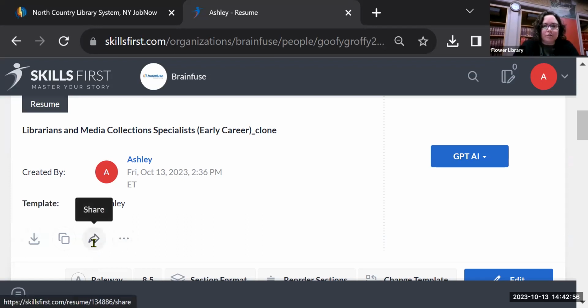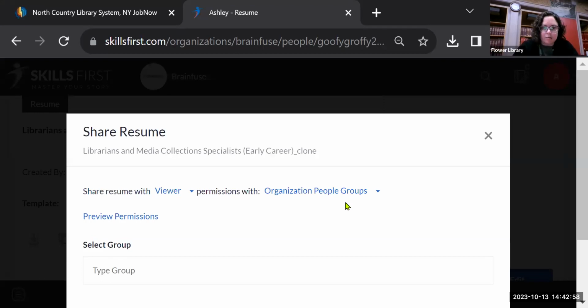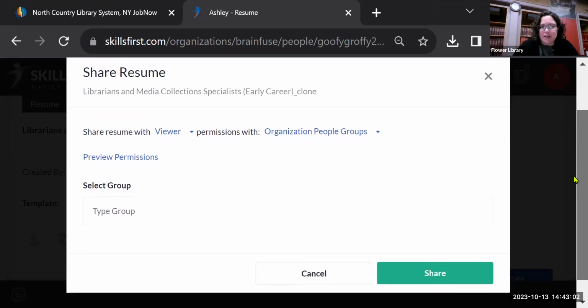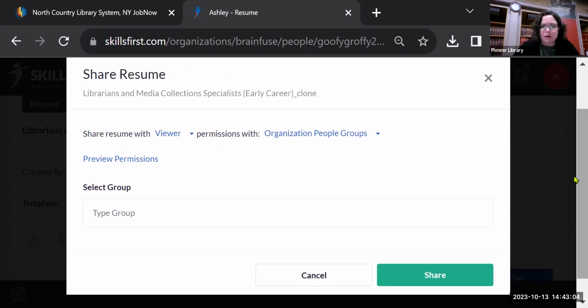And then, of course, there's a ubiquitous share button here, and this functions more or less like sharing on a Google Doc or a Microsoft Doc, where you can set permissions, make somebody an editor, all of that kind of stuff.